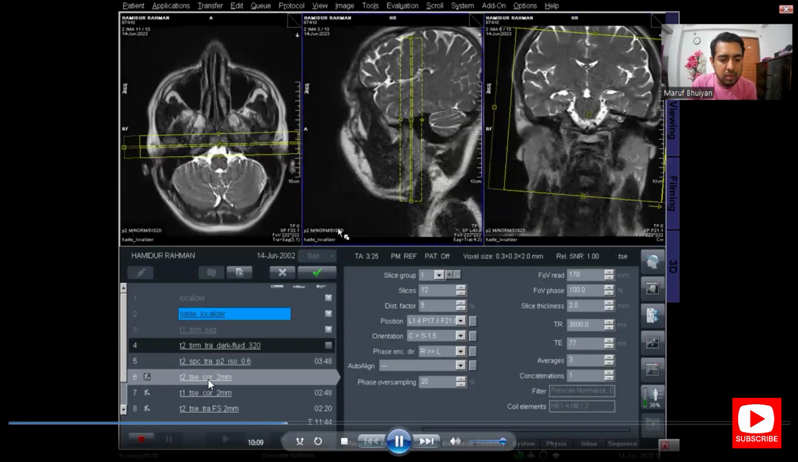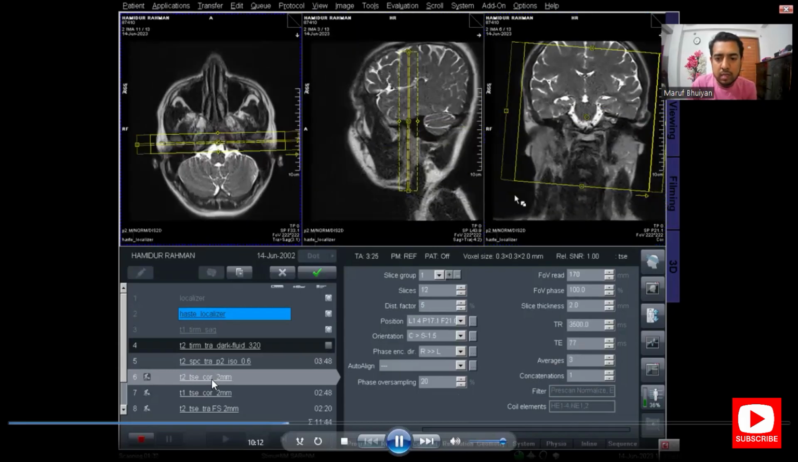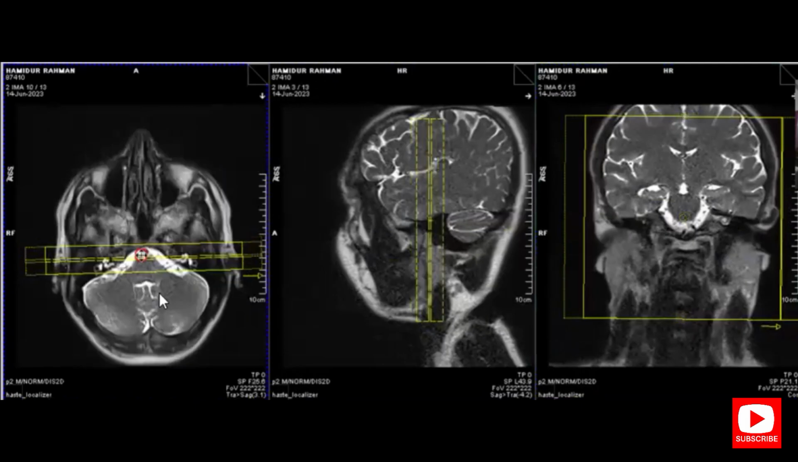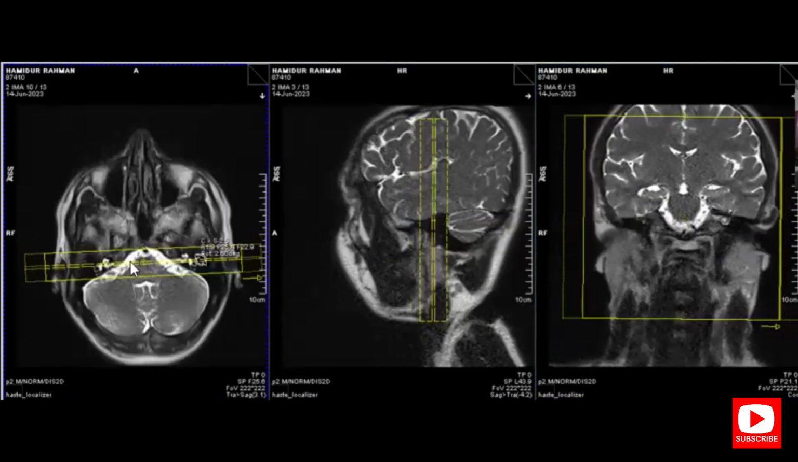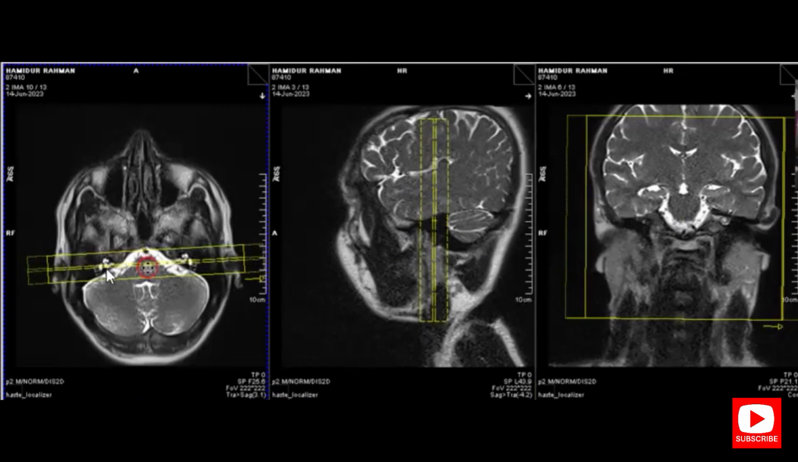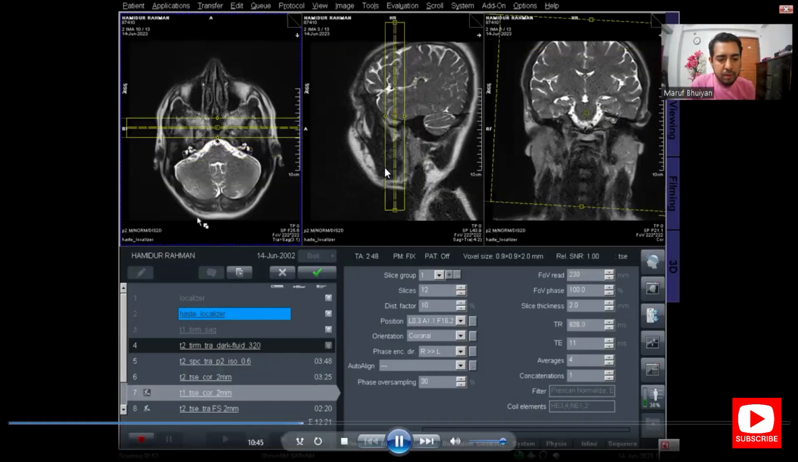Now the T2 coronal 2 millimeter for ear sequence has opened, and for this I have to plan on the axial images and sagittal image. So on the axial image, bring the vestibulocochlear region in the view and adjust the slices so that the slices are parallel to the vestibulocochlear and semicircular canal on both sides, and also see the sagittal image so that the slices are perpendicular, and then click apply.